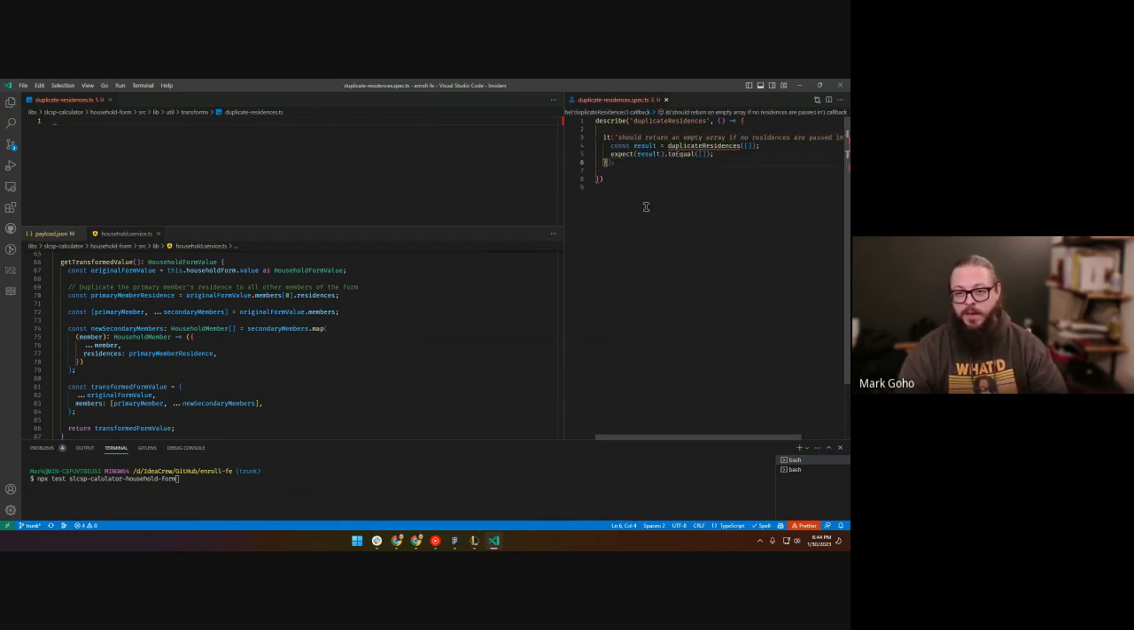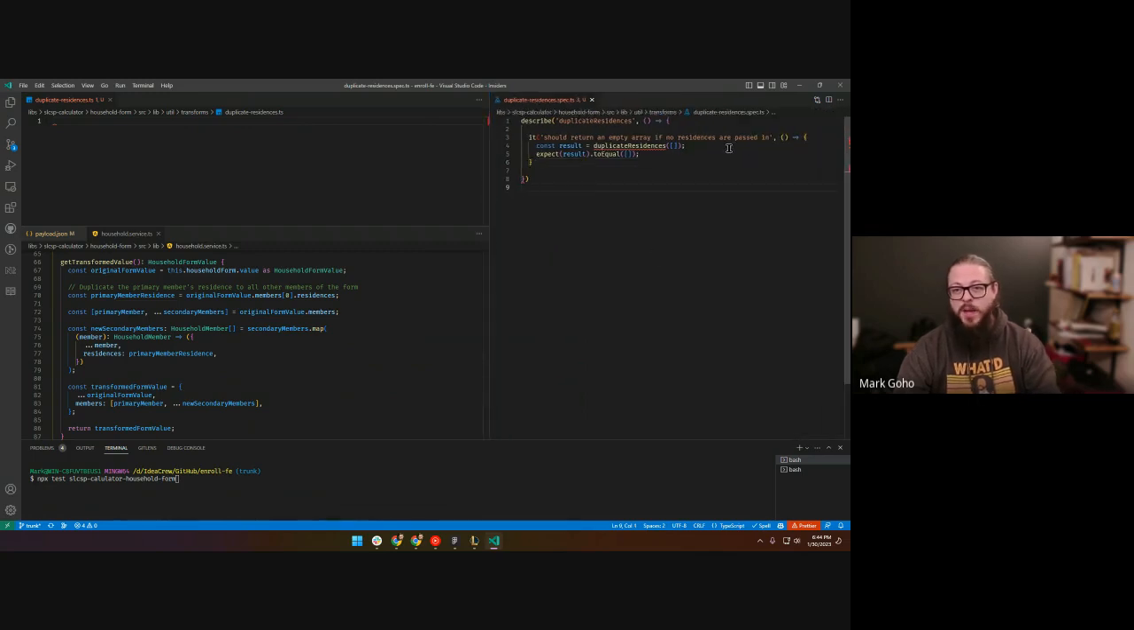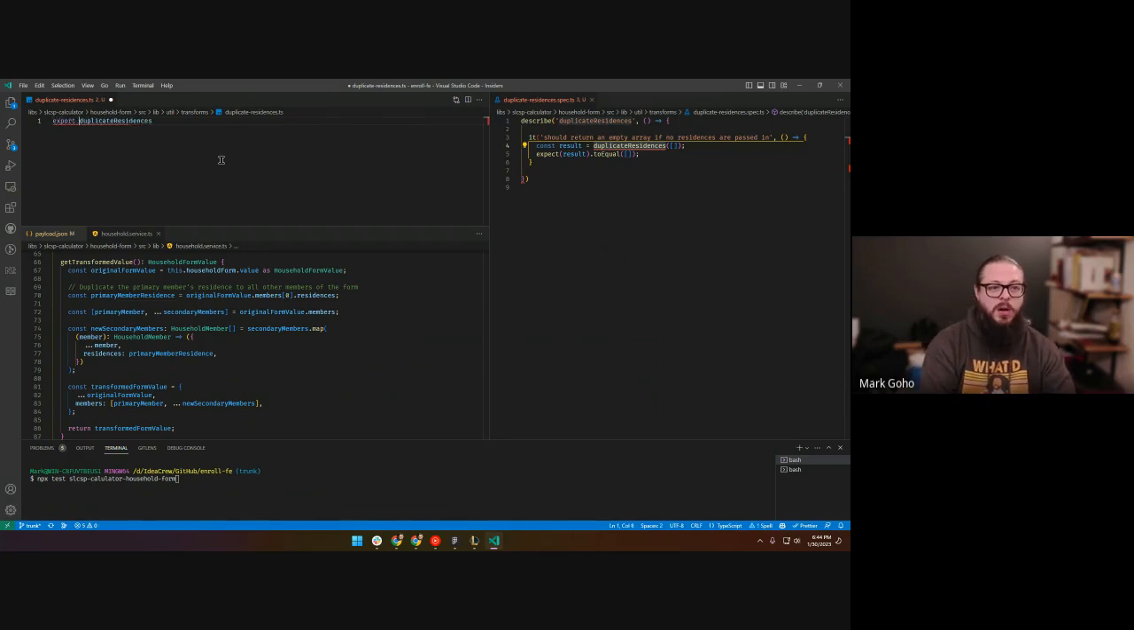Just love GitHub Copilot. Should return an empty array if no residences are passed in. Sure, let's do that. And then duplicate residences, we're going to do that over here. Export const duplicate residences. Whoops, we don't need the equal operator there. We need it here, equals an array of residences, and we want to return an array of those residences.